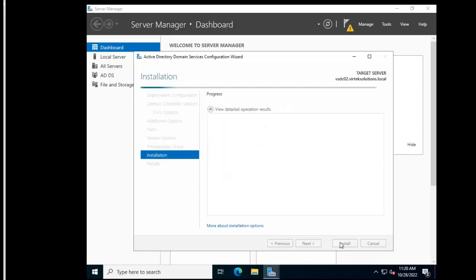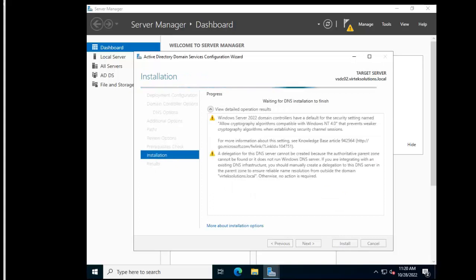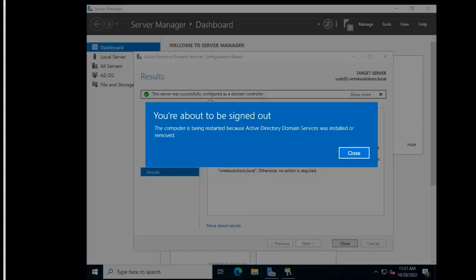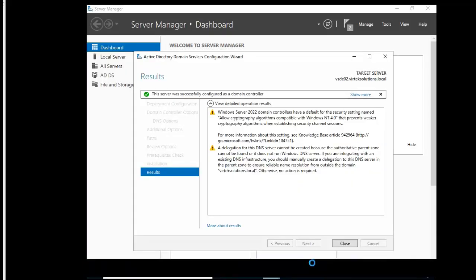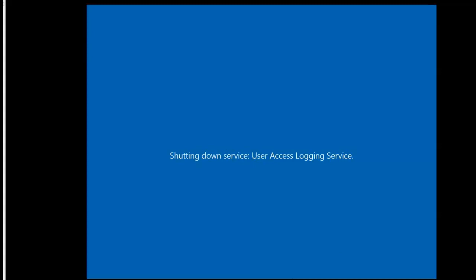Click on install. Now it will install the AD role, configure it, and then restart the machine. Once it is done, I'll come back and start from there. I'll pause the video for now. If you see the screen now, it says you're about to sign out. You say okay, and it's going to log out and reset the machine. Let me pause the video and come back again.